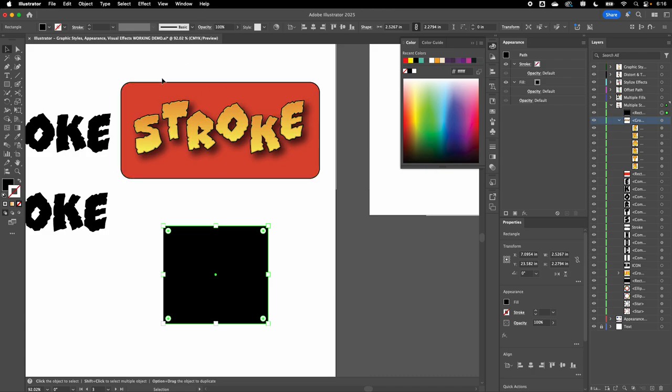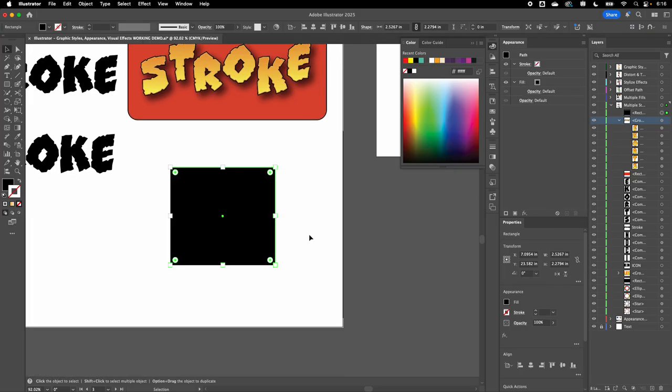Before we get into the specifics on how to make type with this type of effect on it, let's talk a little bit about how to use fill and apply a gradient fill through the appearance window. So here I just have a simple rectangle.